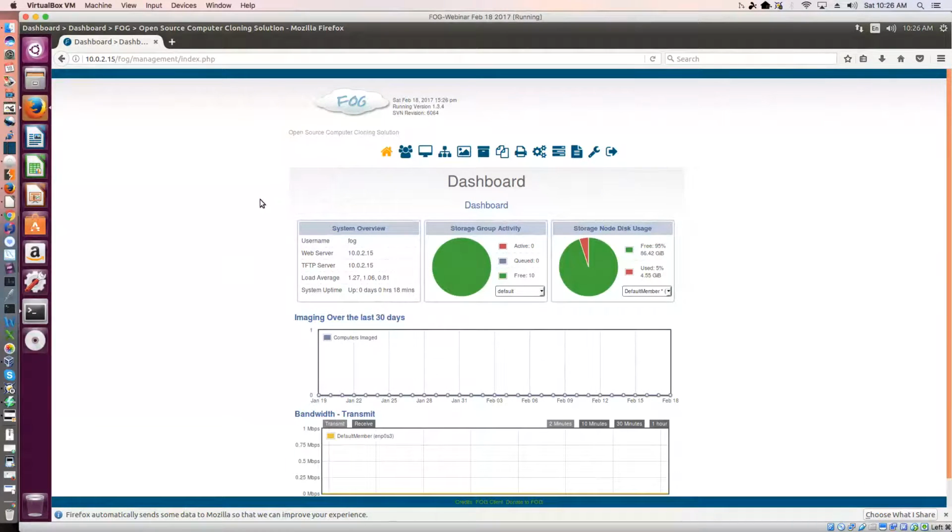since most virtual machines that I make are less than 10 gigs in size for their virtual hard drive, I figured this would be good enough for the demo. So across the top, we've got our different icons, and if you hover over, you can see what they're for: user management, host management, group management, image management, storage, snap-in, printers, services, task management, and report management, configuration, and then of course exit.